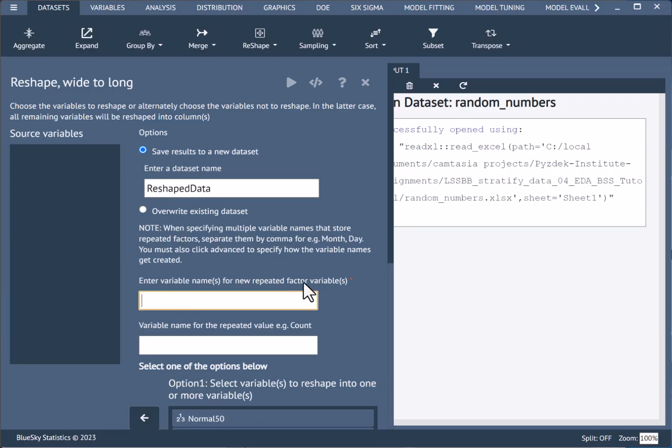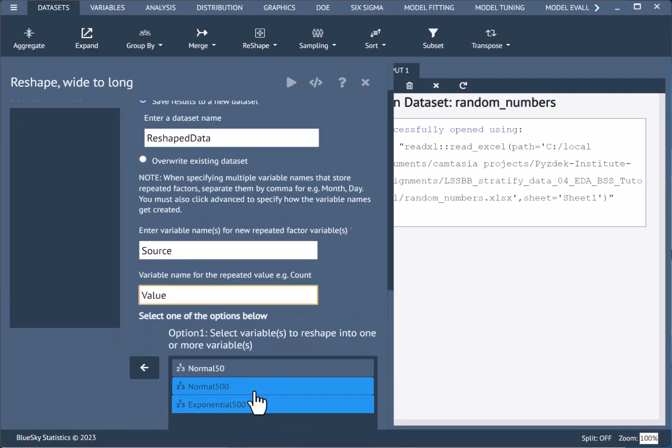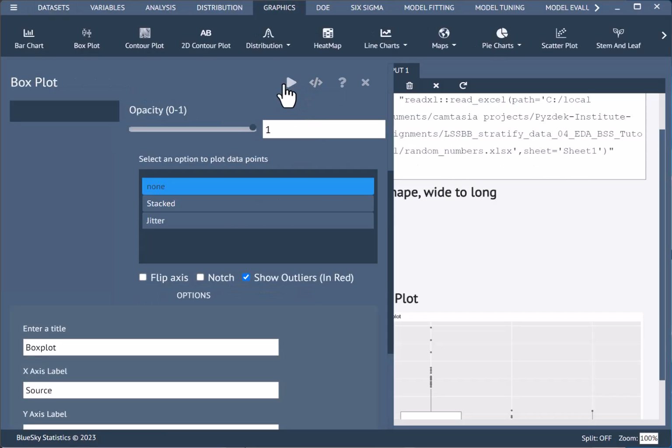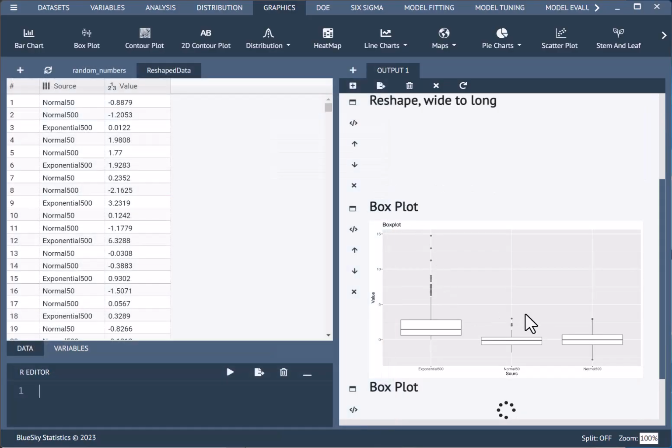The variable name for the new factor will be, let's call it source. And the variable name for the repeated count value, or repeated value, and it won't be count, it'll be a value. And we've copied the 3 column names into this box, and now we're going to execute that dialog. So now we'll click the execute icon, and BlueSky will give us its box plot.